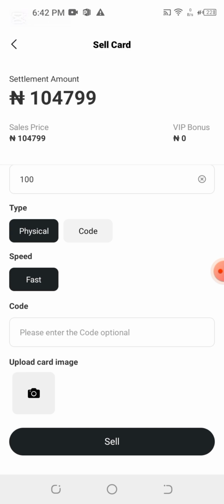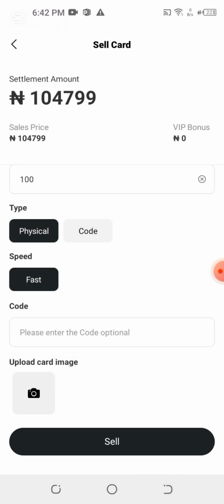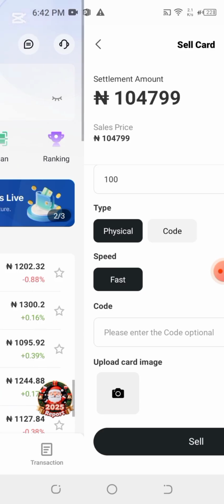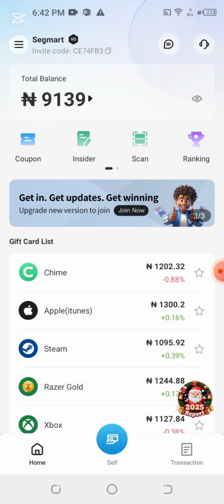But if you have the image of your gift card, just click on this box. Click on upload from gallery, then select the image of your gift card and upload it. After you upload it, click on sell and it will say success in few seconds. And this amount, 104,799 naira, it will be available on your balance. When you go to home like this and you feel your balance, it will be available here. You understand right now?